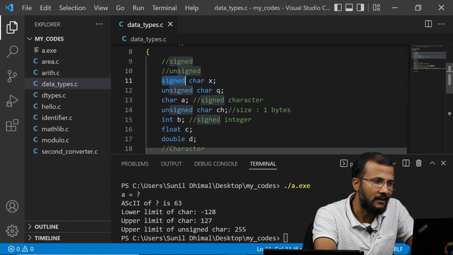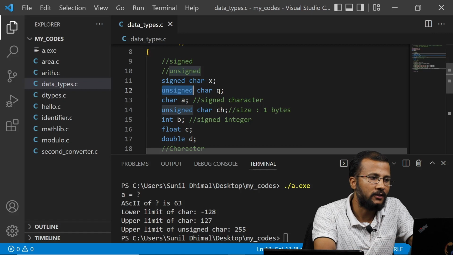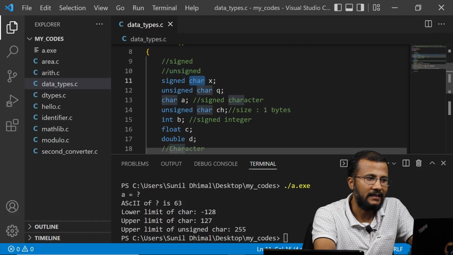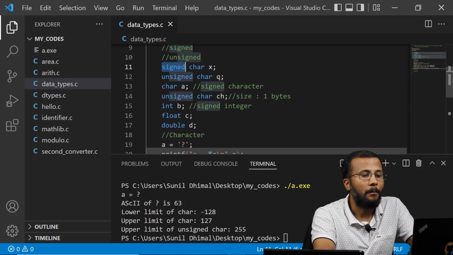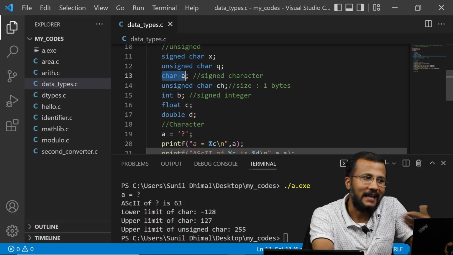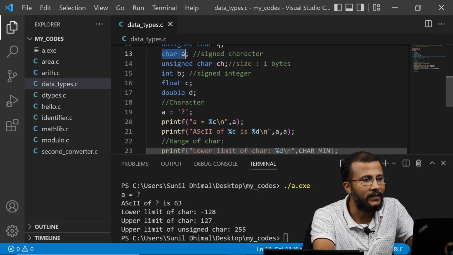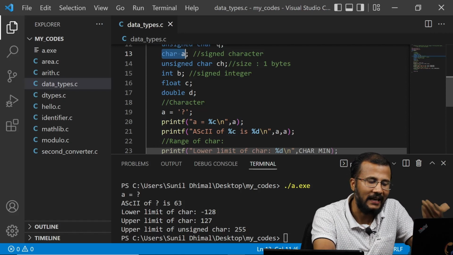So signed and unsigned are qualifiers. They add value to our data type. This will make sure that this character q is an unsigned character, and signed will make sure that this character x is a signed character. But if you just write char a, it will by default be a signed character. Similar with integer. Whenever I write int b, it is as good as writing signed int b. So this is a signed integer.